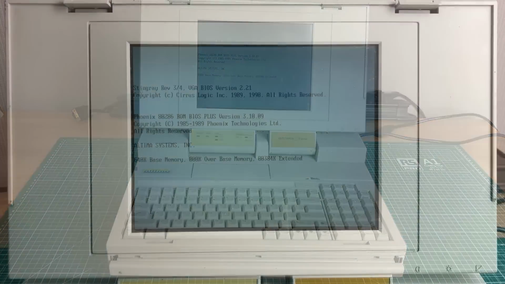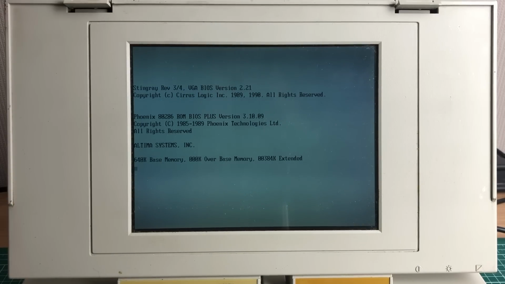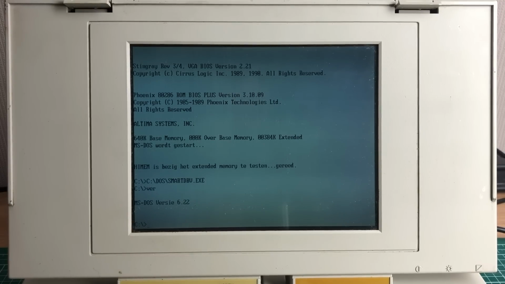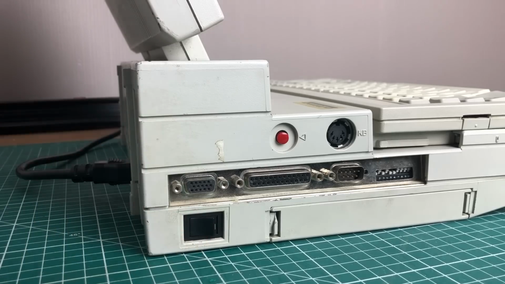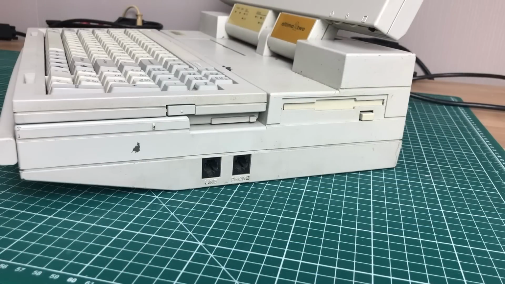Now we can immediately see the backlit LCD screen, capable of running 640 by 480 VGA resolution with 32 shades of gray. Here it's booting up MS-DOS. As you can see, it has a Phoenix BIOS, it has 1 megabyte of memory, and it's running MS-DOS version 6.22. To turn on the computer, you use the rocker switch on the side here, and as the hard drive is spinning up, and the floppy drive is initializing, you'll hear the little beep that the computer is posting and should be good to go.